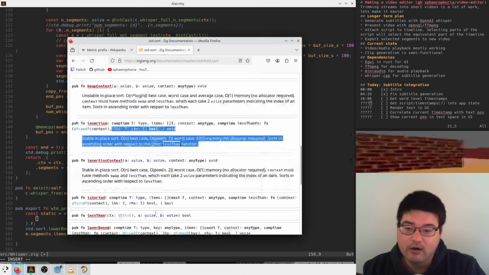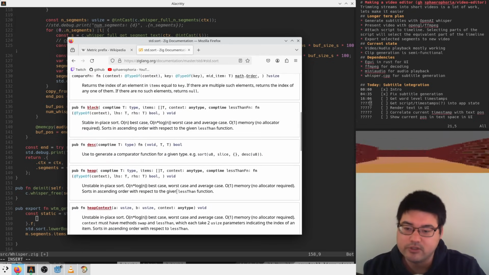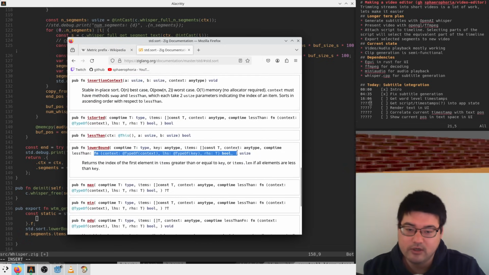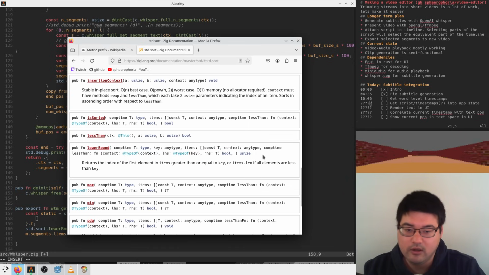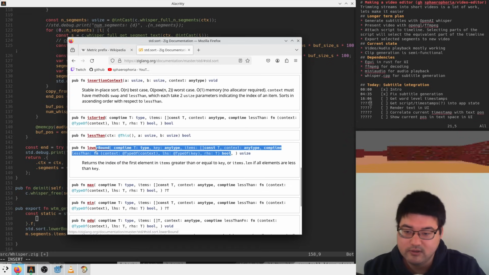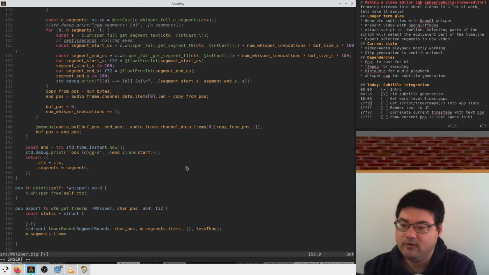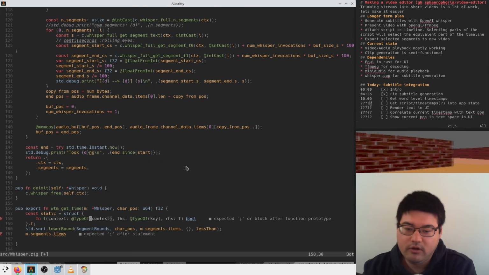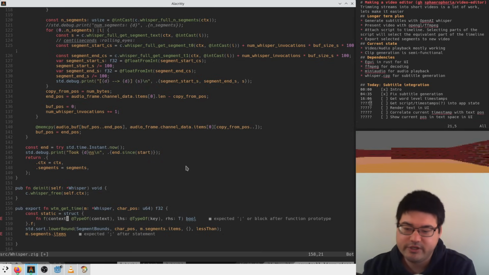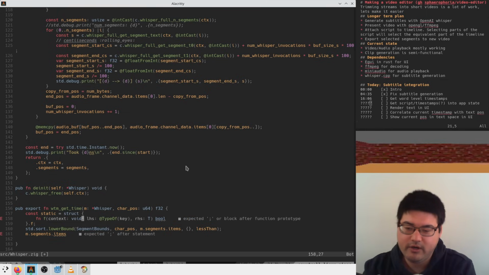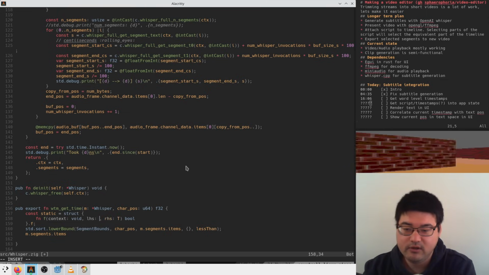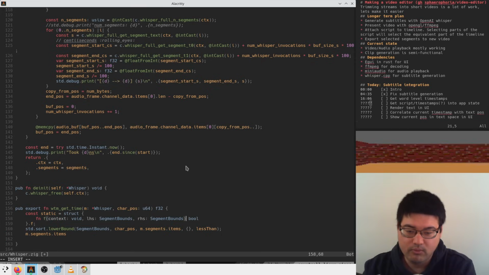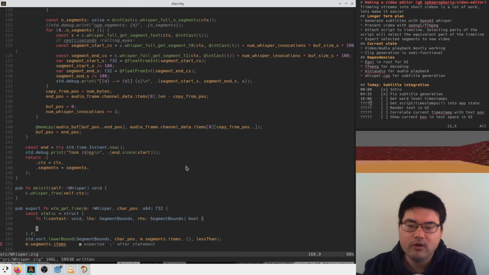So we need our lower bound function signature. Where'd it go? Here. Function, this thing, and it returns a bool. Function, context is void, LHS is segment bounds, RHS is segment bounds, and we return bool.